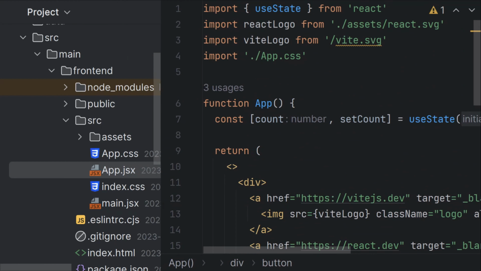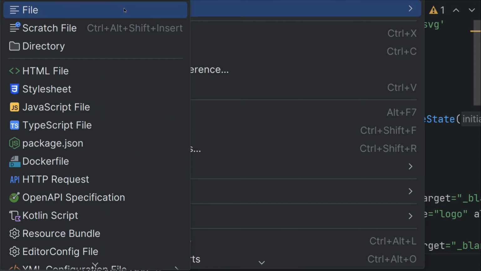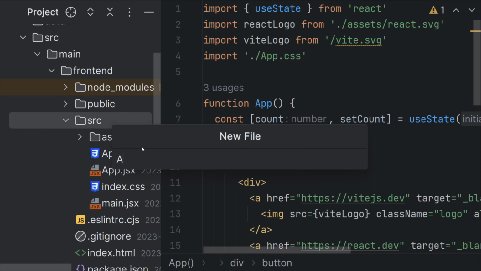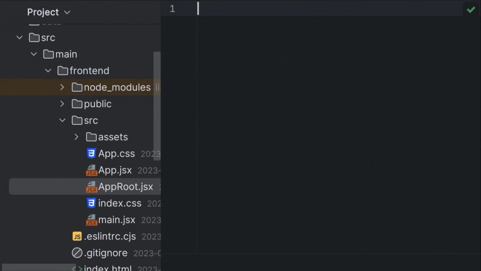And what we're going to do is create a new file, and we're just going to call it AppRoot. So new component. In the source folder, we're going to create a new component here, a new file, and we'll just call it AppRoot.jsx. And then we've got a blank file here so far.